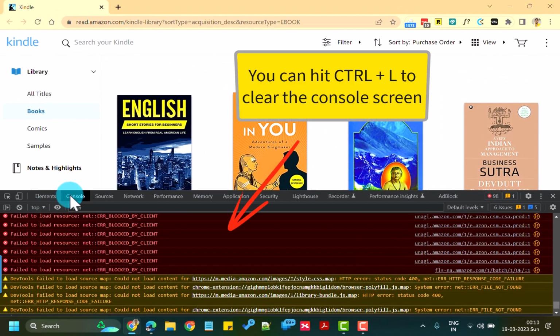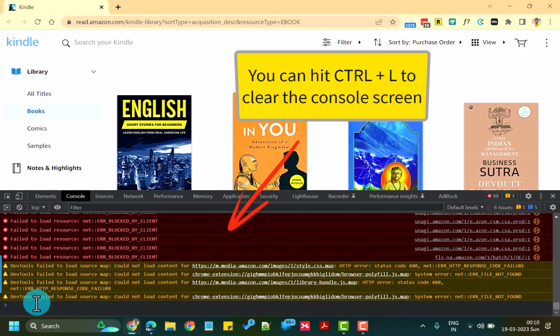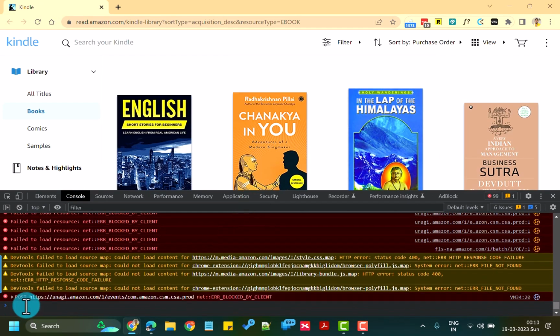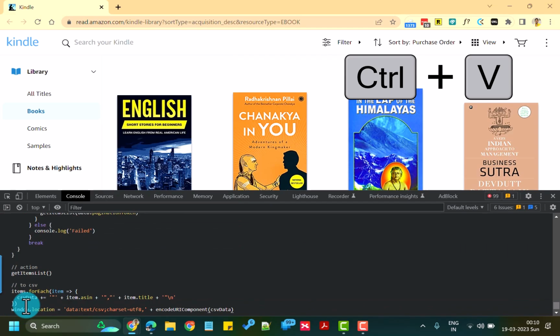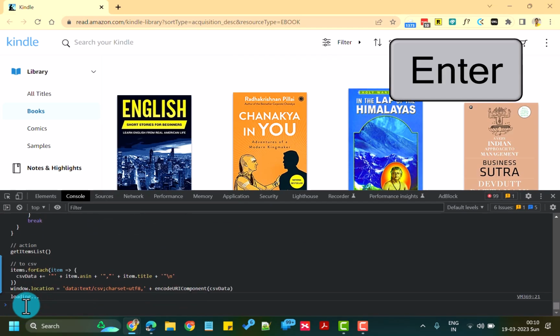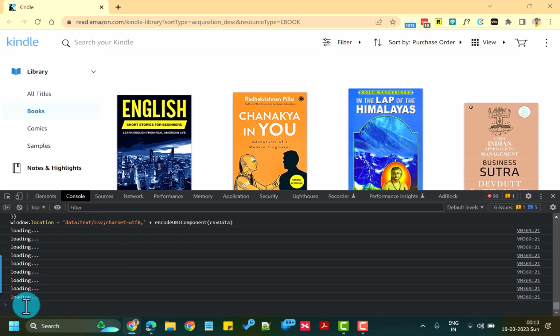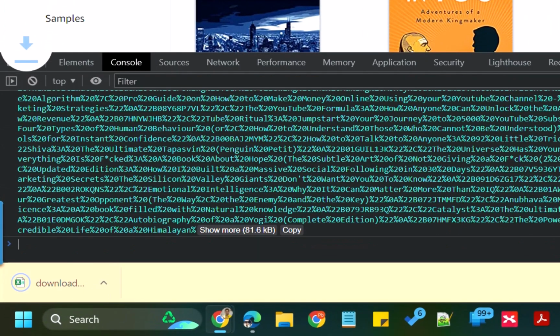Within this, you want to go to this Console tab, and in here simply paste that code that you copied and hit the enter or return key. So after a few seconds of loading the backend controls here, a CSV file gets downloaded just like this one.